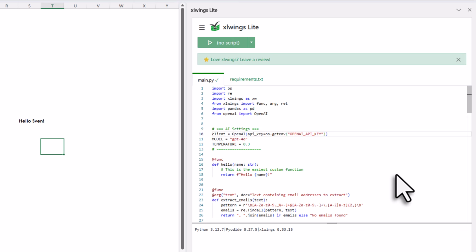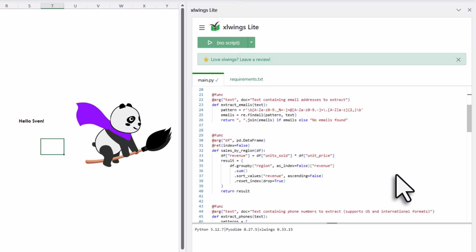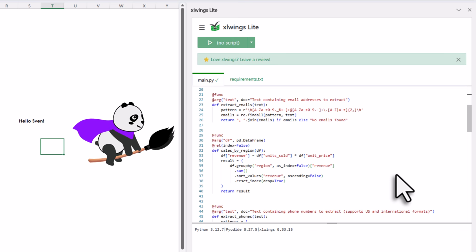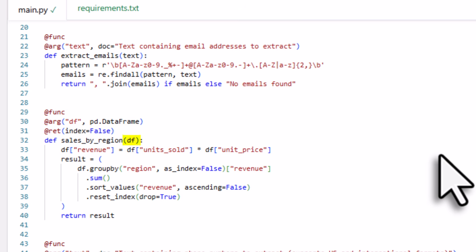The only thing they need is to have the xlwings Lite add-in installed on their machine. Now what makes it so powerful in comparison to Lambda or VBA, for example, is that you can also use third-party packages like pandas. For example, in the sales by region formula, I've set it up so that the input is a pandas data frame. Then, once I get that data frame, I calculate the revenue and group the sales by region.